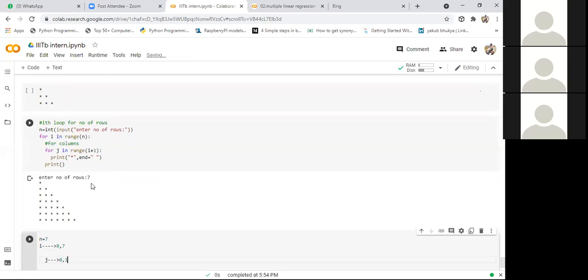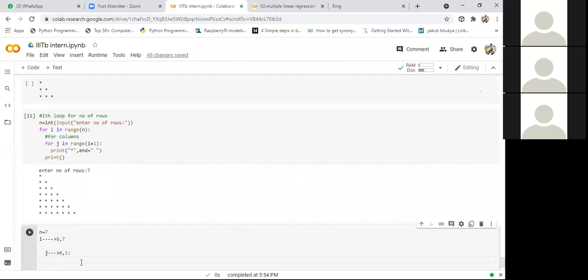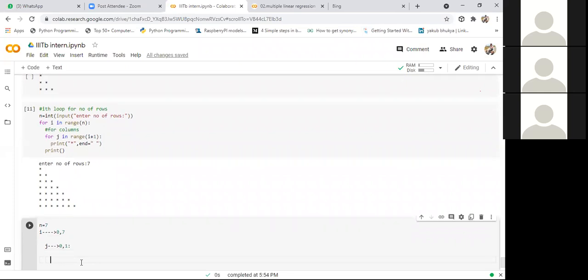And here the range is 0 to i plus 1, which means for the first iteration, i value will be 0, 0 plus 1, it will be 1. So after going to the Jth loop, 0 comma 1 means it will print this pattern only one time. So for one time you will get a star and a space in the end. Then this loop will be terminated.